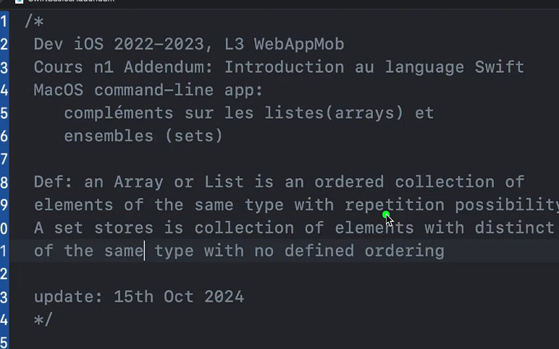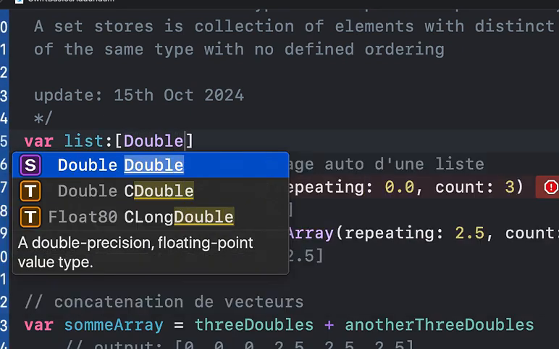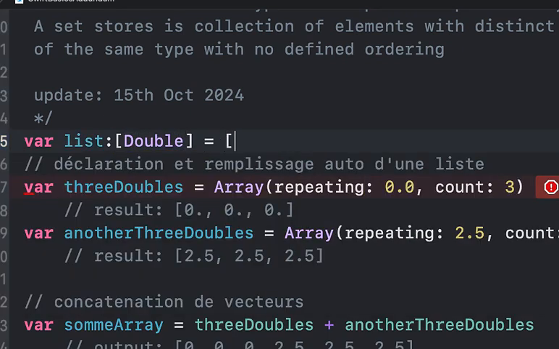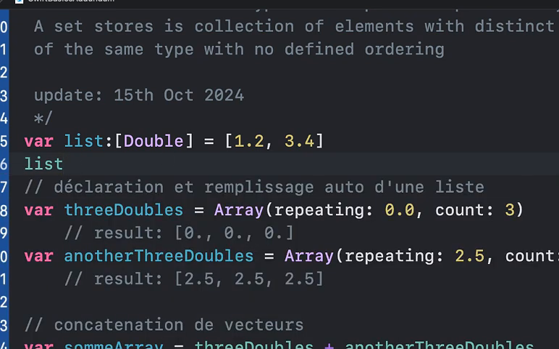Arrays in Swift are very similar to lists in Python, and arrays and lists are the same thing in Swift. So let's say list, we use brackets, and declare a list of doubles with some initialization: 1.2, 3.4, etc. This is how we define a list, and then we do just this, and our list is printed. Let me run this. Yeah, this is our result.